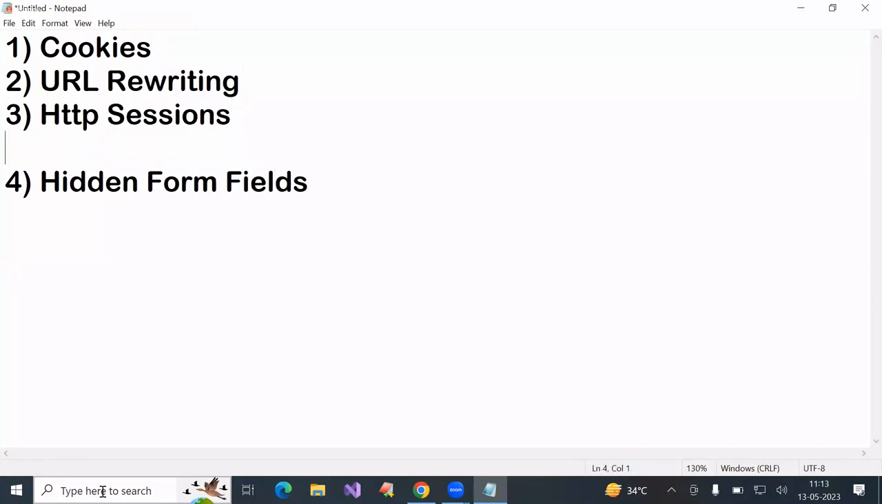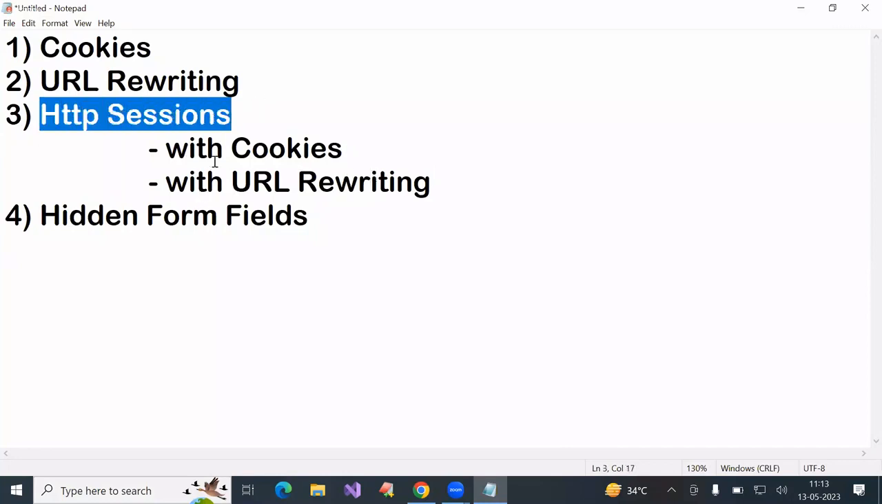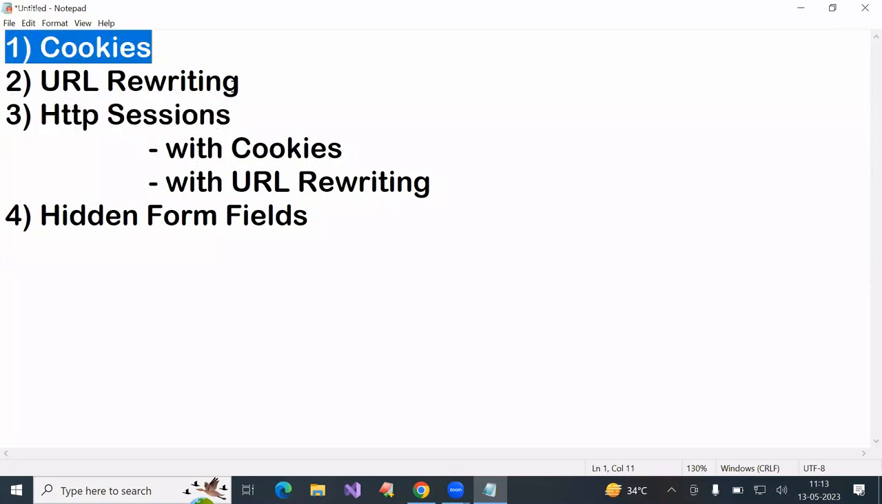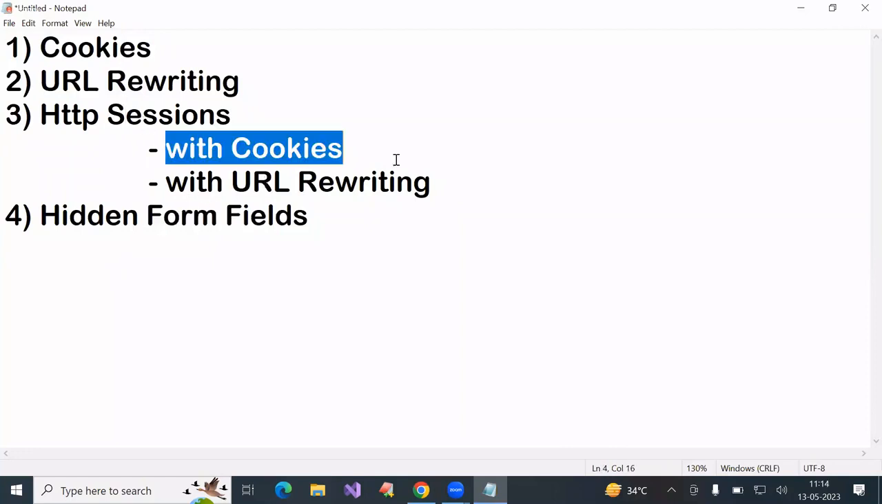Can we implement HTTP sessions independently? No. HTTP sessions with cookies or with URL rewriting. So either HTTP sessions with cookies or HTTP sessions with URL rewriting we can write, but only HTTP sessions is not possible. Okay. That means 1, 2, this is 3, 4, 5 like that. This HTTP sessions, only 2 types we can implement: with cookies, with URL rewriting.